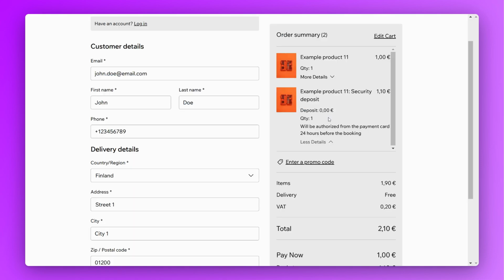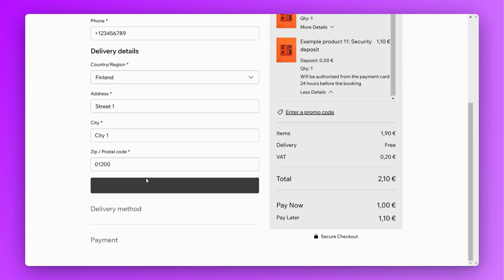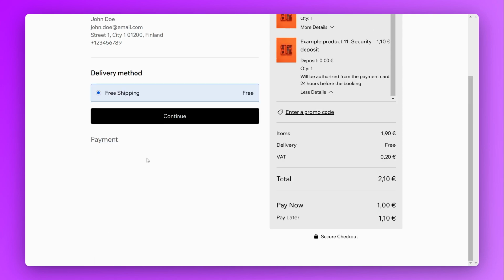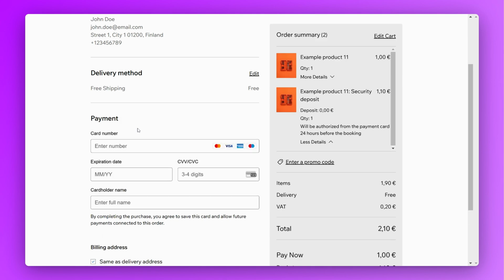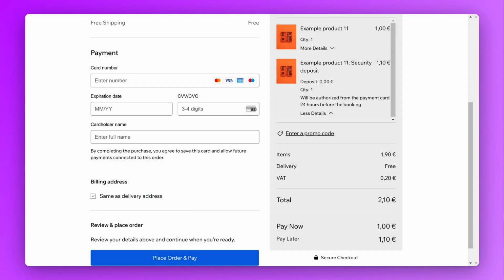In the checkout, the order summary again displays the security deposit details. Keep in mind that products with a deposit can only be ordered through Wix payments. Without Wix payments enabled, customers won't be able to place an order online.